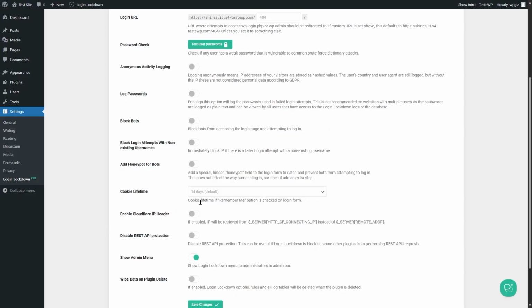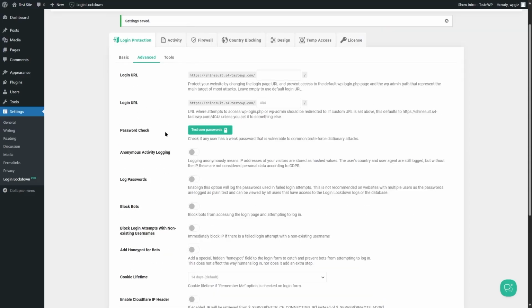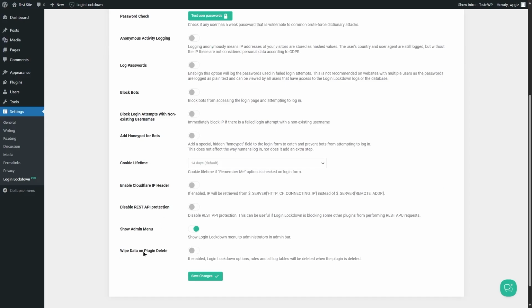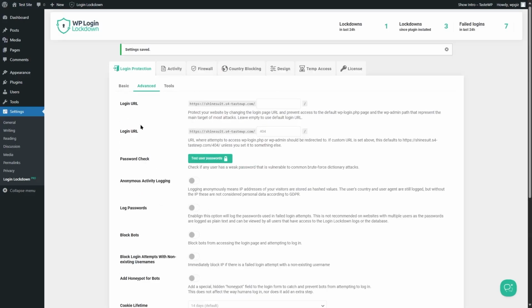Cookie lifetime, you can actually choose the cookie lifetime. Default is 14 days. You can choose 30 days, 3 months, 6 months, or 1 year. You can also enable Cloudflare IP header, disable REST API protection, show admin menu, and wipe data on plugin delete. So all these features that we have seen, except this wipe data on plugin delete, are available in the pro version of the plugin.